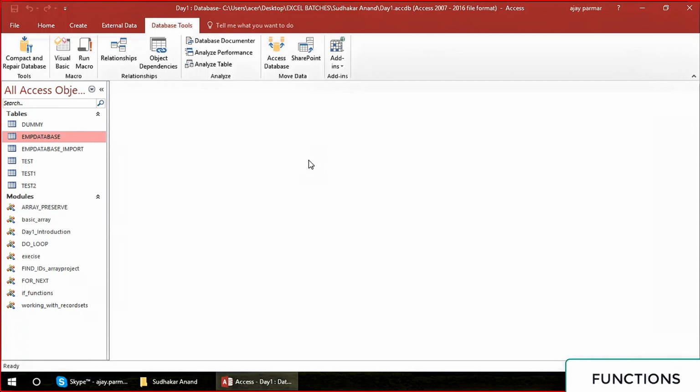The second thing is, even if some of the functions do not exist in Excel and they exist in Access, it does not really matter if you're familiar with Excel VBA programming. If you know how to use the functions in Excel VBA, this is going to be very easy for you, right? But if you do not know, then also it is okay because we will start from scratch.